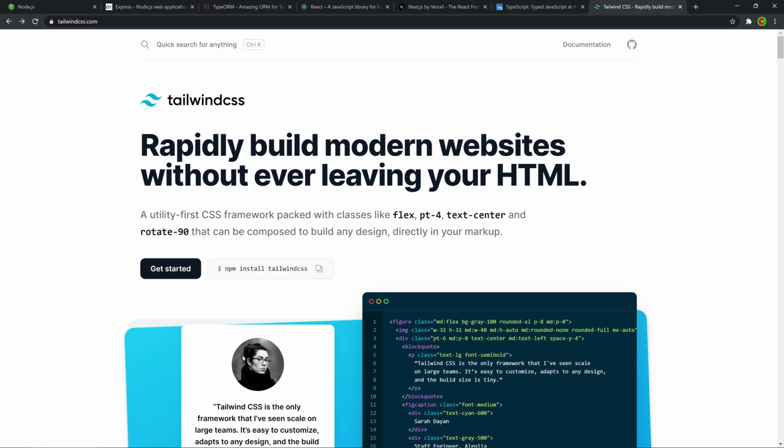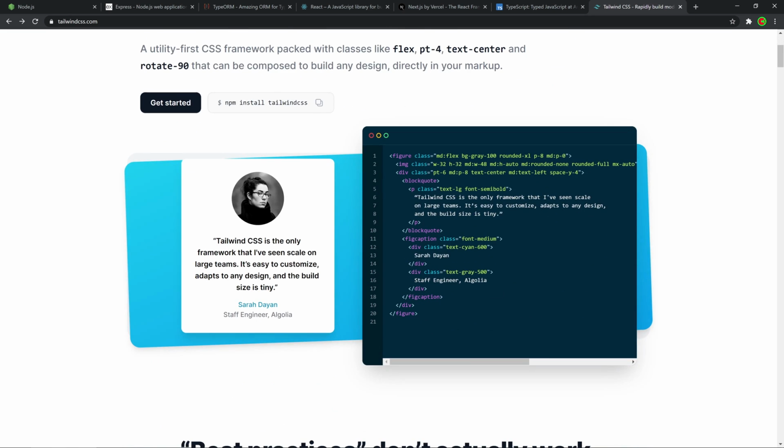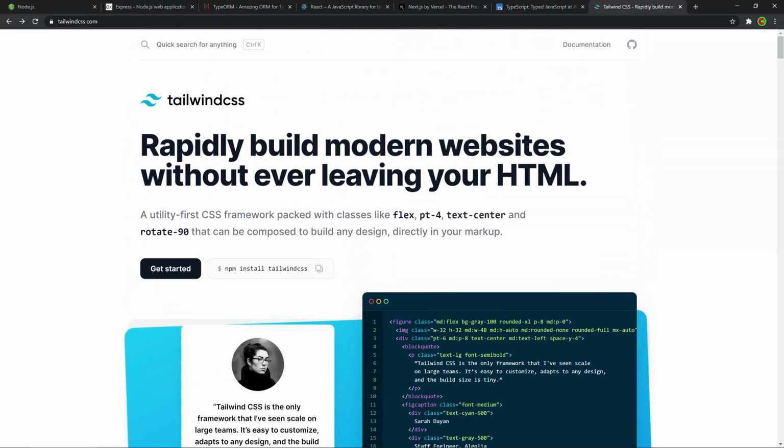In terms of styling, we're going to be using TailwindCSS, which, by the way, used to have a really nice landing page, and now they somehow made it even better. I love this. This is gorgeous. To the people at TailwindCSS, really well done.